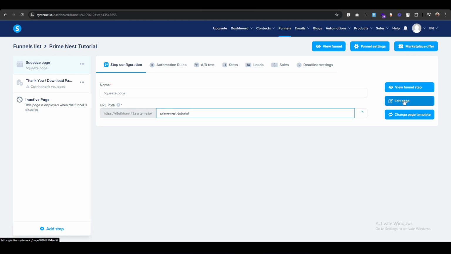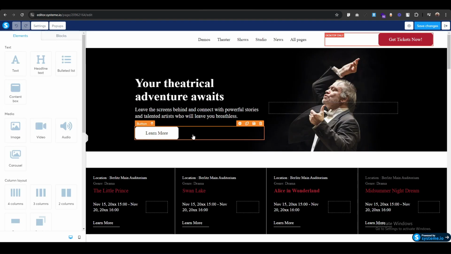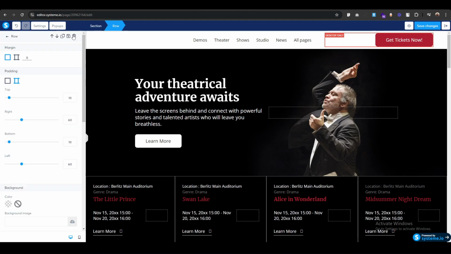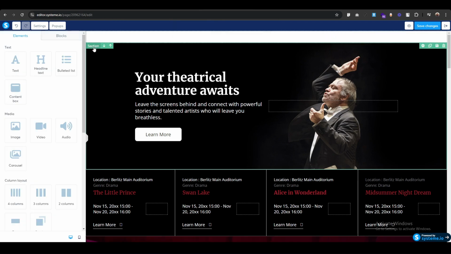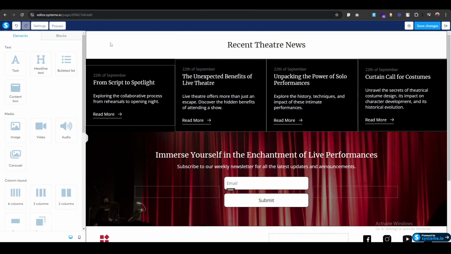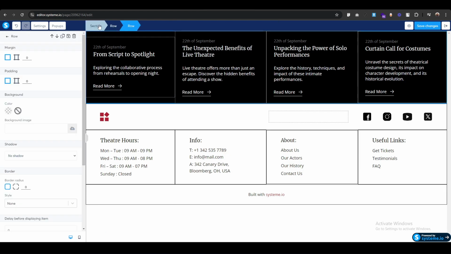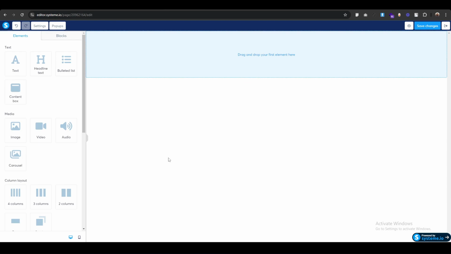Click on the edit page and select any row. Click on this delete icon. Now that we have cleared everything out, let's start adding our content by creating the navbar. First, we will add a new section.